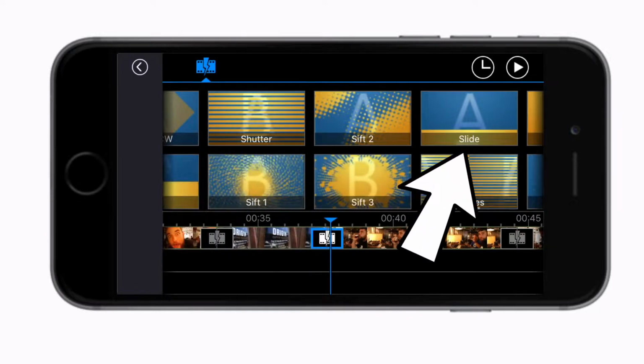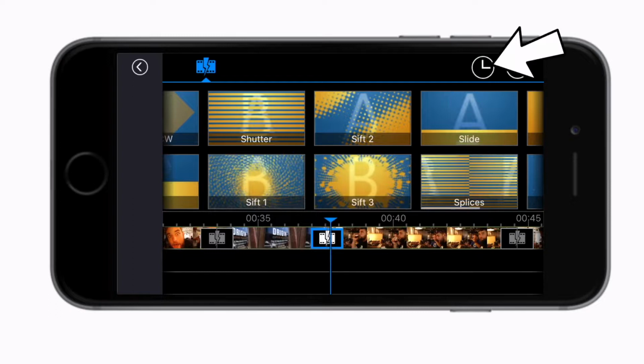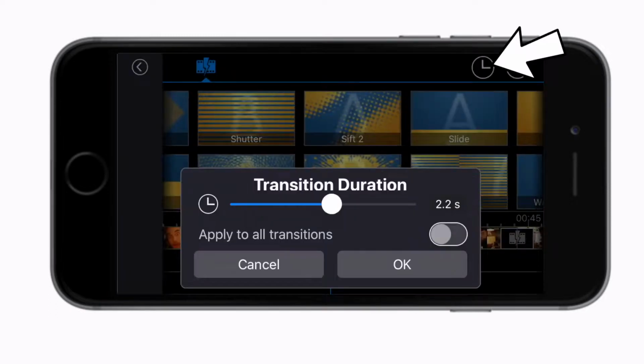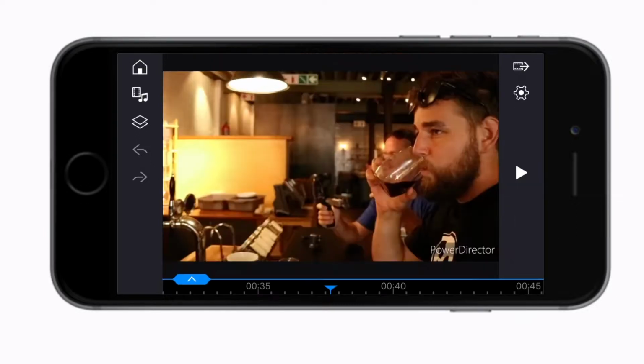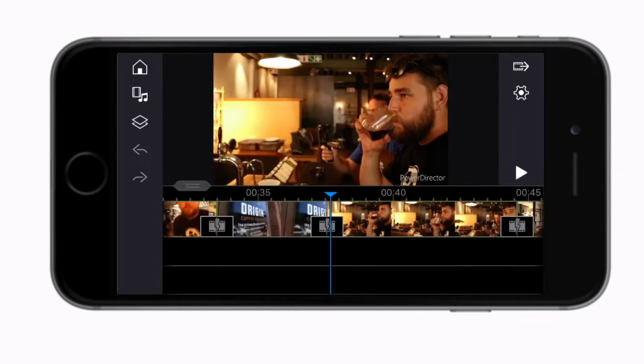To adjust the time of a transition, you need to tap on this little clock option at the top here. And then there is this little handle here, which lets you change the layout space between the preview and the timeline. This becomes important when you start stacking clips and need more timeline space.